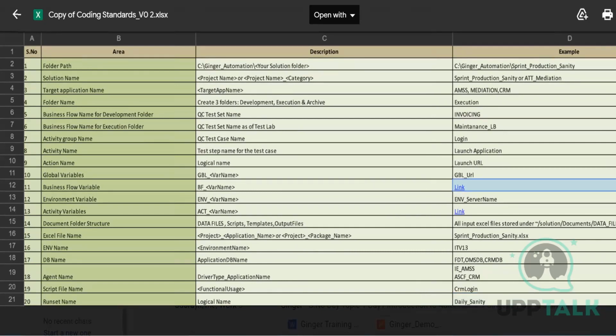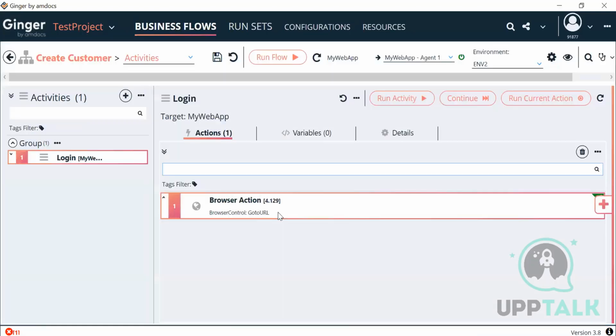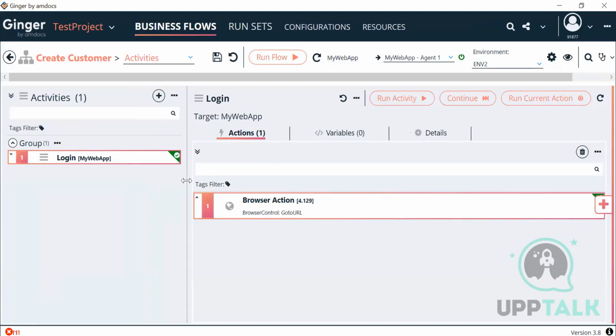Okay, coming back to our exercise. What we were doing currently is we were trying to create a customer. Let's suppose create customer is my end-to-end flow, which has different activities called, let's say, login, then providing the details and everything. So what I will be doing is I will be just using the variable. Okay, now I am currently in the automate tab, I'm not in a business flow tab anymore.